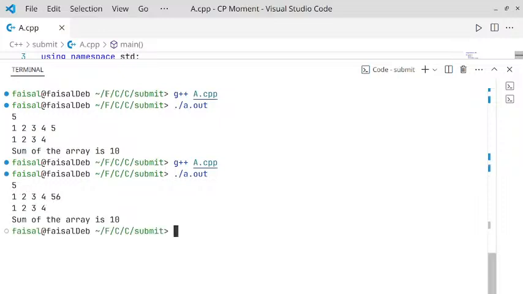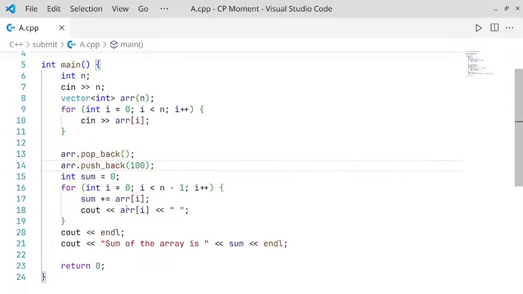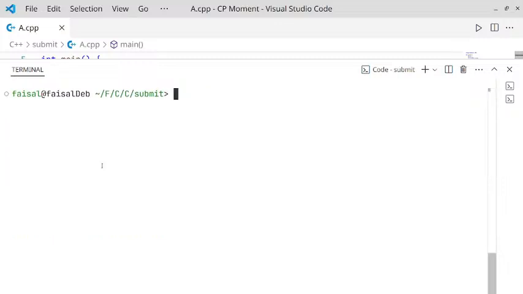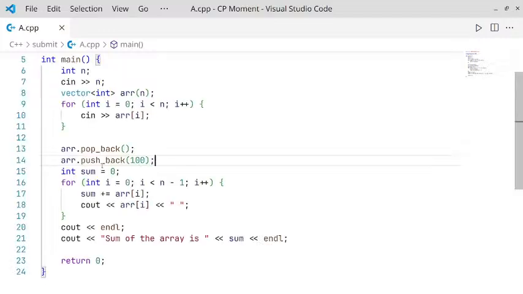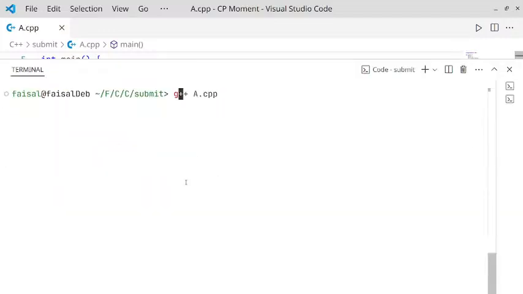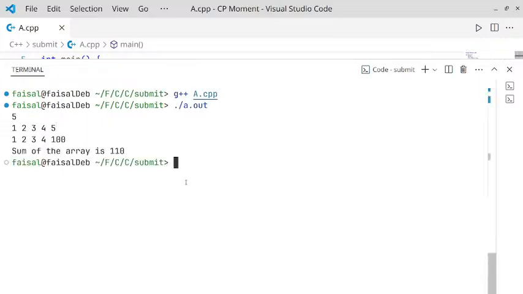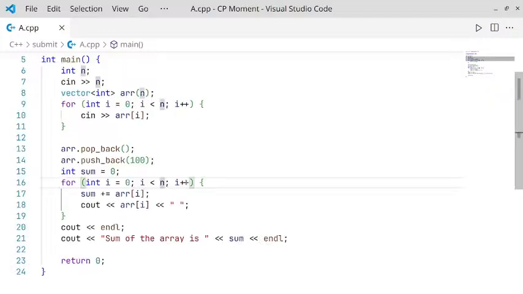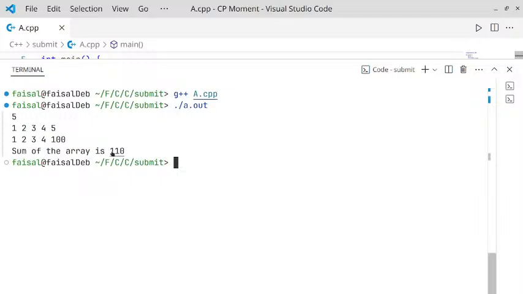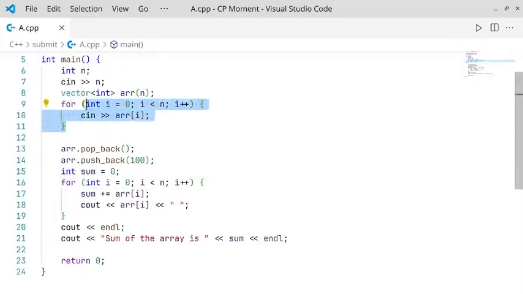So in this example, the for loop indices were wrong. In this example, we've popped back one element from the last, so 5 gets popped back, and we've pushed back 100. You might be asking, what if I want to brace initialize or initialize a vector like I would in C? Brace initialization is still a thing. If we don't know what that is, I'll just go over it.